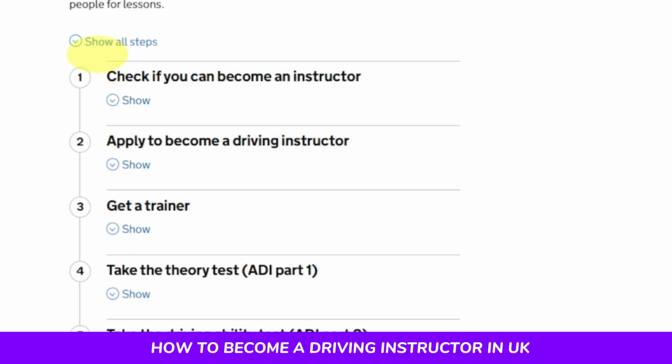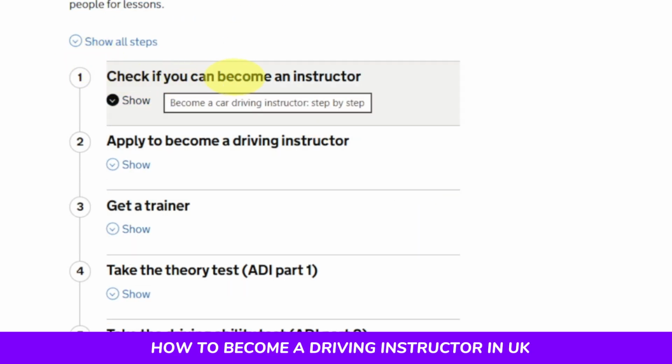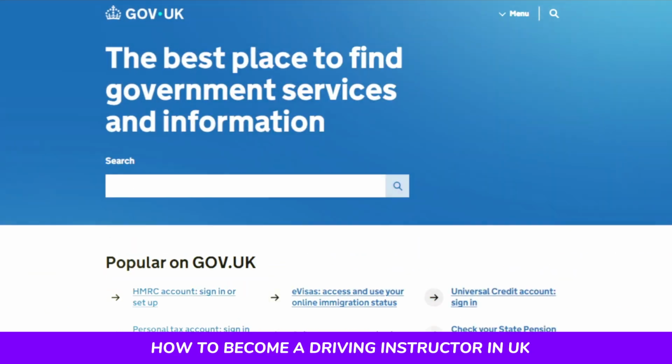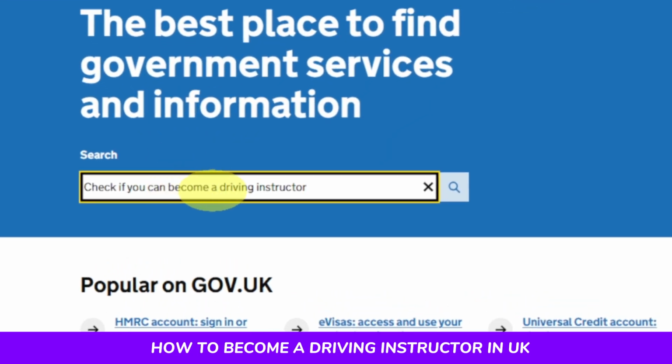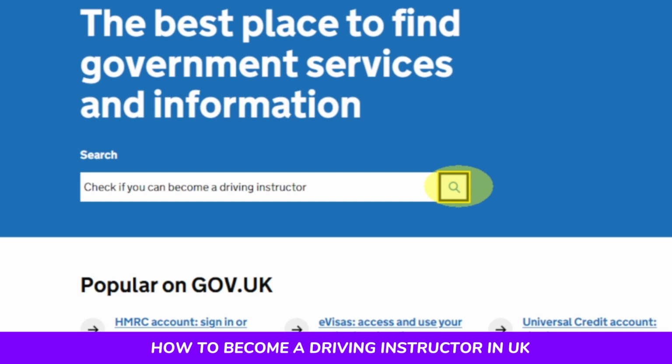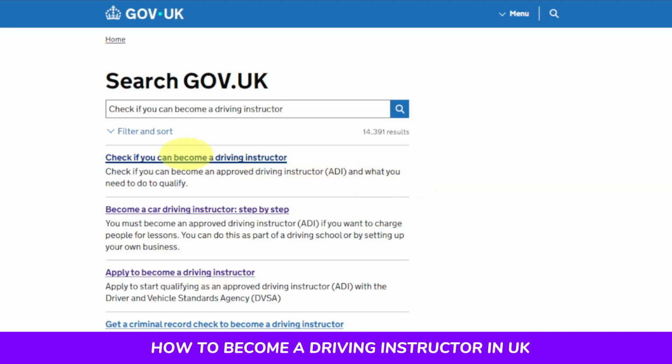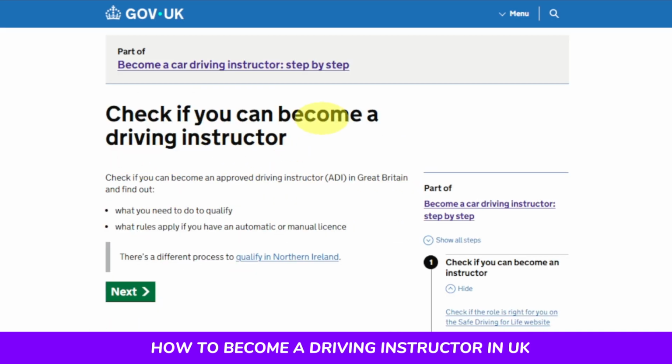So first, let's learn what you need to become a driving instructor. For this, just go on gov.uk, the only genuine website. In the search section, just write, check if you can become a driving instructor. Click search. This will take you to this link, Check if you can become a driving instructor.